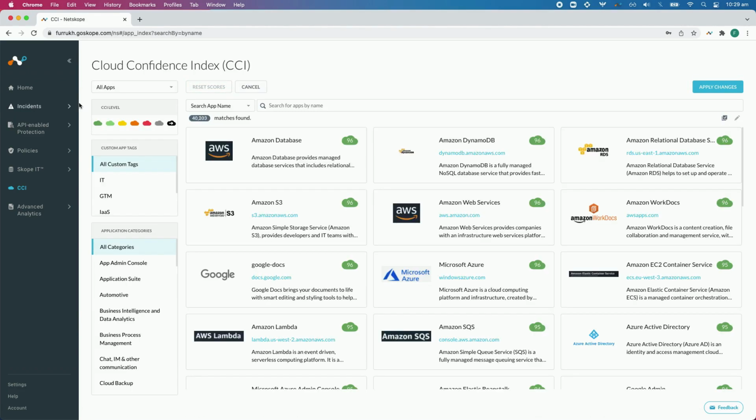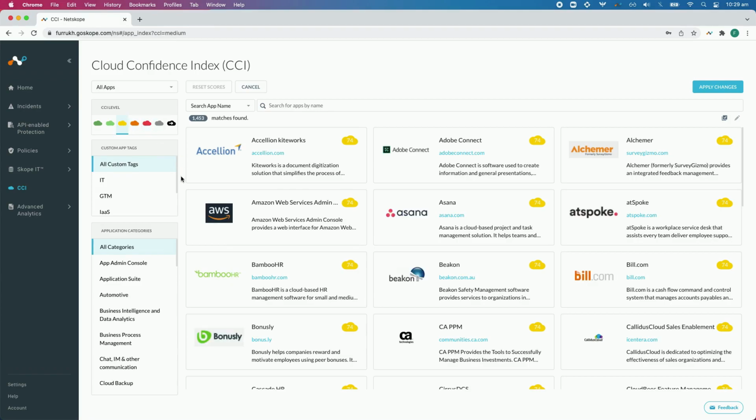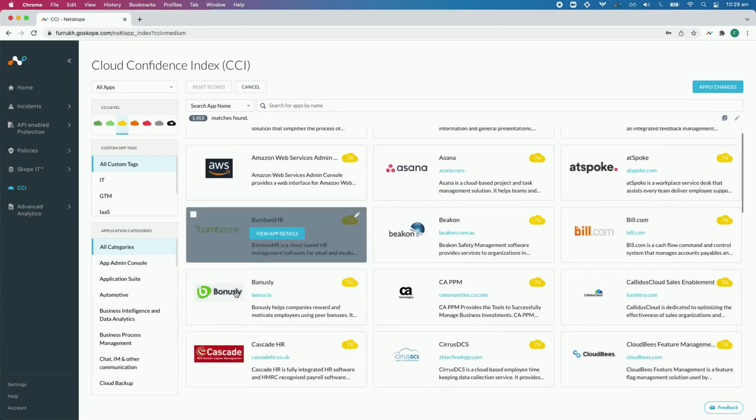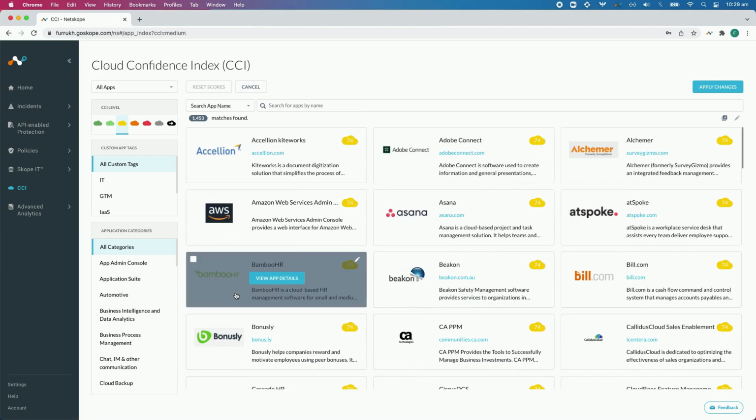Now, once we do that, we have other options to look into. If we want to quickly look into, say, medium scored applications, we'll just click on that, and then it will show us all of the ones that are coming under this specific ranking. We can leverage this option to actually create simplified policies. We'll talk about it in another video, but it makes it easier to control what people can or cannot access overall.